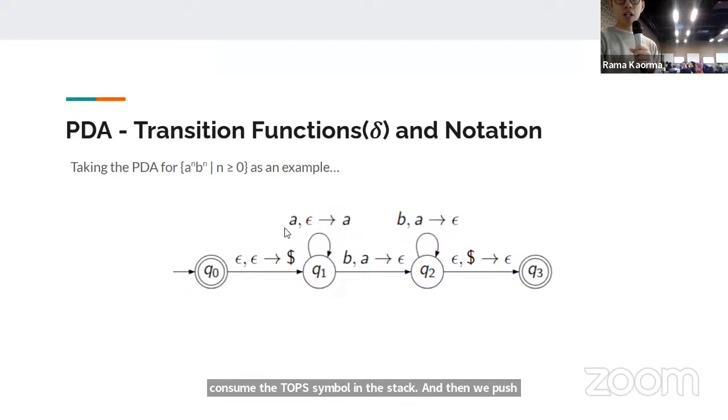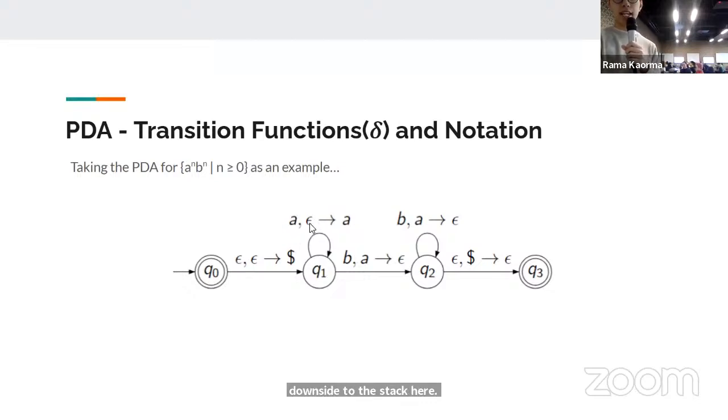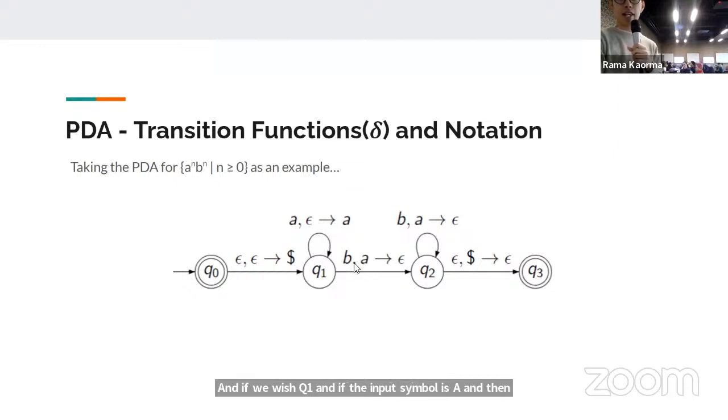And if we reach Q1 and the input symbol is A, then we push the A into the stack. And then here we are consuming one A in the stack, and then we do nothing else. And just over here, we just consume one A. And then we also are consuming A because we want to make sure the number of A is equal to the number of B in the string. If the number of A is equal to the number of B in the string, then we can accept it.